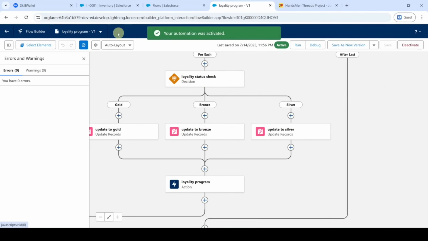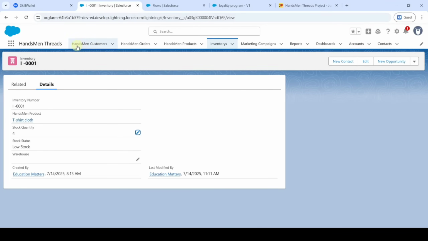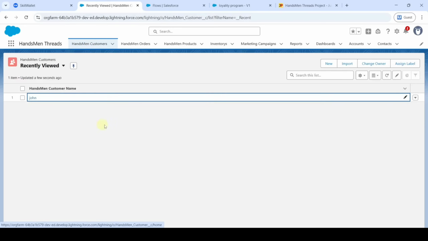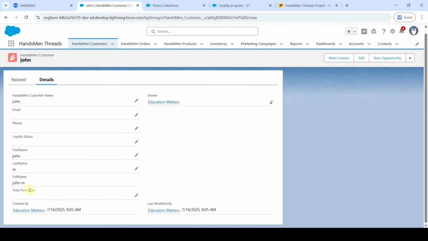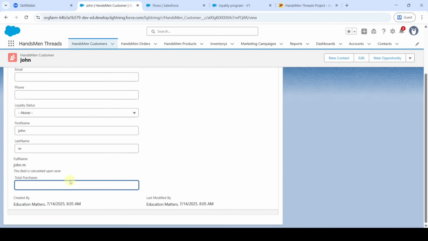So yeah, let's move to this HandsMen Threads app and here click on this HandsMen customer. Click on this John. Now we can see that the total purchases are not available here, and then we need to edit it as 500. So we changed this total purchases.